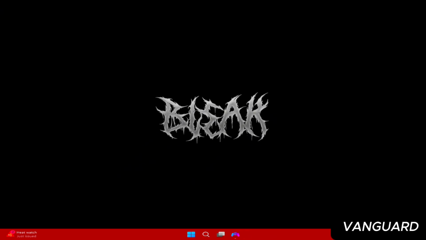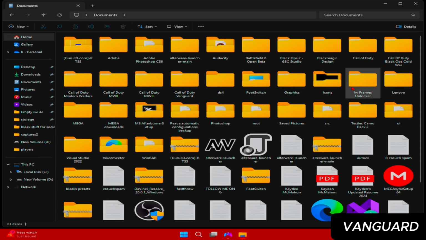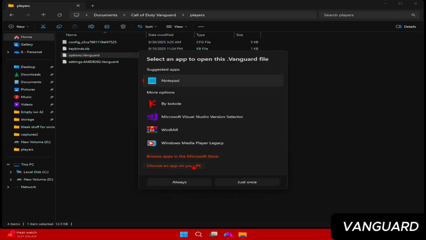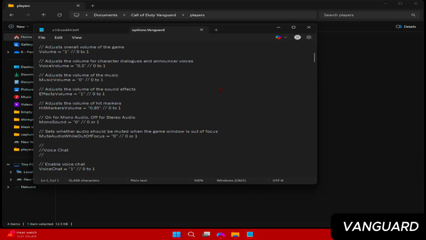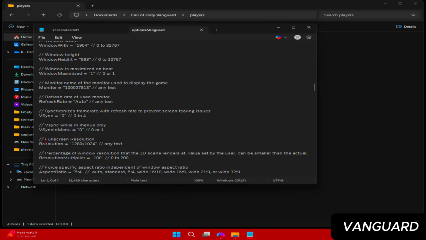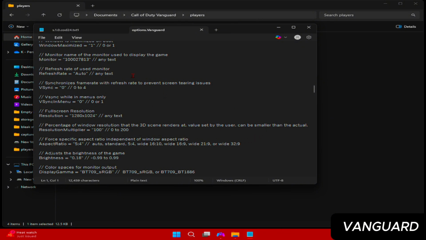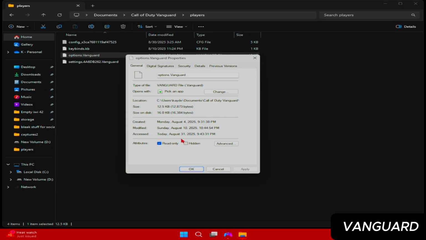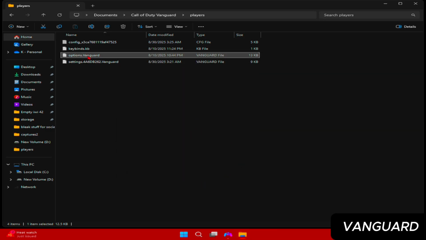For Vanguard, I probably should show you, is a little bit more tricky. Documents here, Vanguard, players, and instead of doing the config file, all you're gonna do is open up the options. So the options, you're gonna basically do the same thing. It looks fairly similar. Put your resolution here, aspect ratio here. Save it. Left click, properties. And this one you are gonna wanna select read only. So select read only, cancel for me, but you're going to apply. Something weird with this game is if it's not like that, it'll constantly change it back.